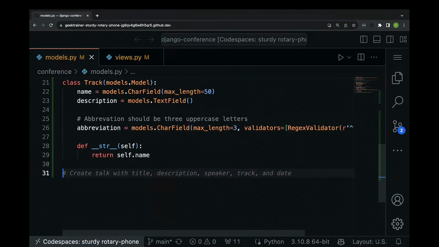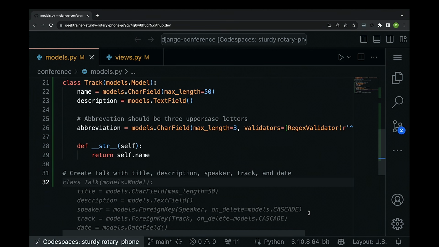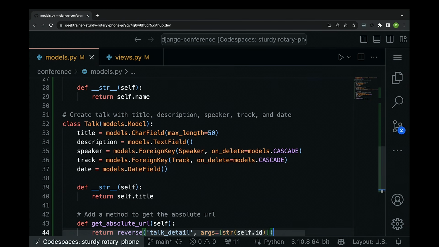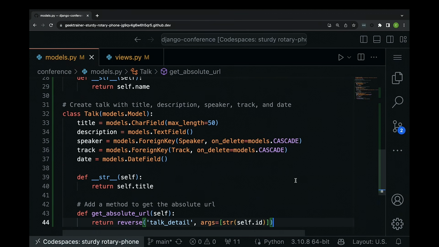Last but not least, let's go ahead and create that talk. It's already adding in that comment. I'm going to go ahead and hit tab to accept this. Let me read. Title, description, speaker, track, and date. Perfect. Let's go ahead and accept that. And give it 2 seconds here. Perfect. And now we'll go ahead and put all of that in.